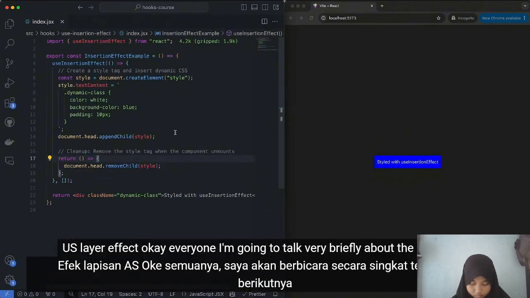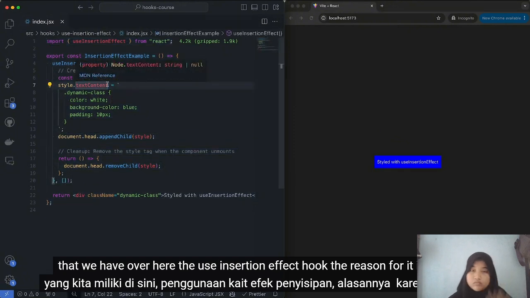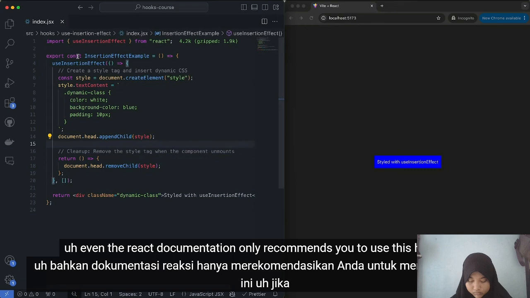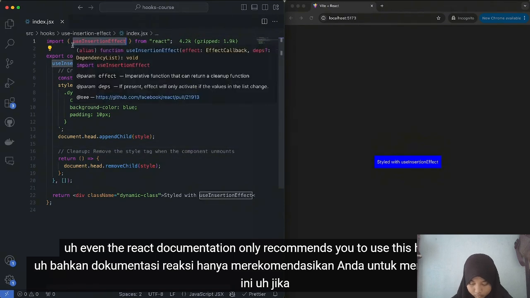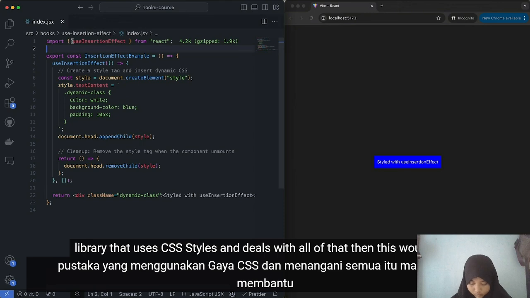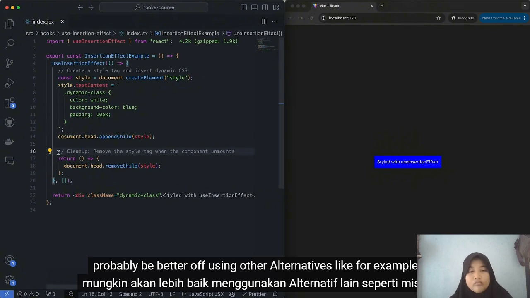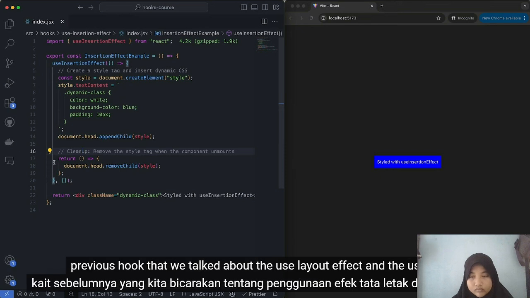Okay, everyone, I'm going to talk very briefly about the next hook that we have over here, the useInsertionEffect hook. The reason for it is because even the React documentation only recommends you to use this hook if you're an author of a CSS-in-JS library, meaning that if you're an author of a library that uses CSS styles and deals with all of that, then this would help you massively. But if you're a normal React user who doesn't do that, you'll probably be better off using other alternatives, like, for example, the previous hook that we talked about, the useLayoutEffect, and the useEffect hook.